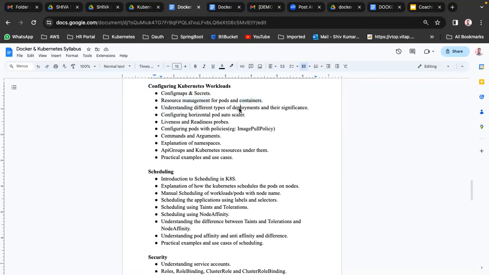Understanding different types of deployments and their significance. There are different strategies like the blue green strategy, canary strategy, recreate strategy, and such kinds of strategies that the industry follows to deploy applications on the Kubernetes cluster. With the help of strategies, we are going to see that very clearly.